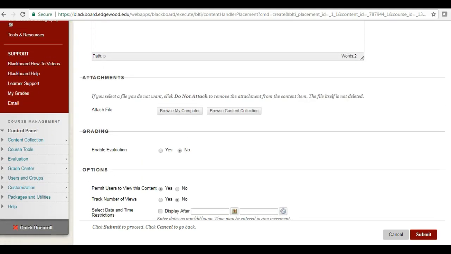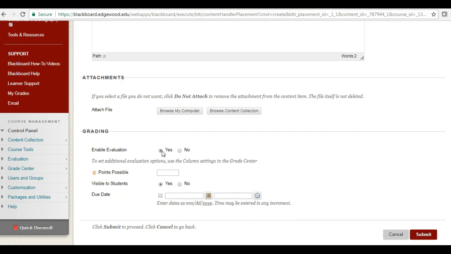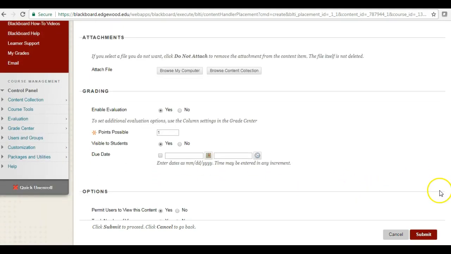Then, depending on whether you're going to grade this or not, depends on whether you check Enable Evaluation yes or no. I think if it's an option that goes with the journal and you are going to grade that, because that's part of the reflection, I would click yes here. I'm just going to put in a point of 1. And do you want it visible to students, yes or no, etc. And then we go down here and click Submit.